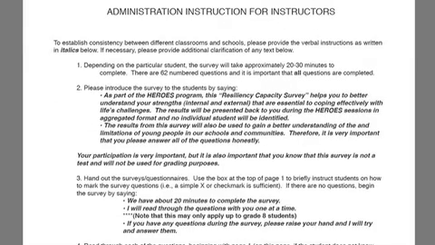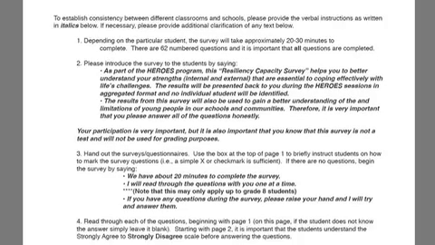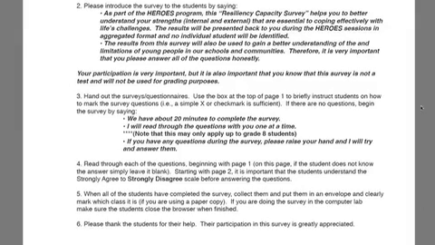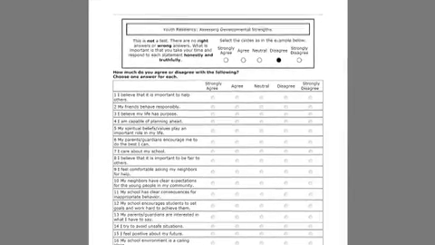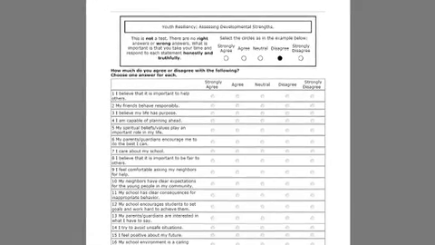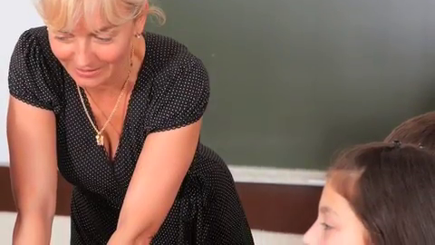This is not a test and is not for marks. Everyone has their story and perspective, and all we ask is for all of you to be honest. Each survey is for your eyes only, so please work on your own and keep your answers private. If you need help, please raise your hand and I can come around to help you.